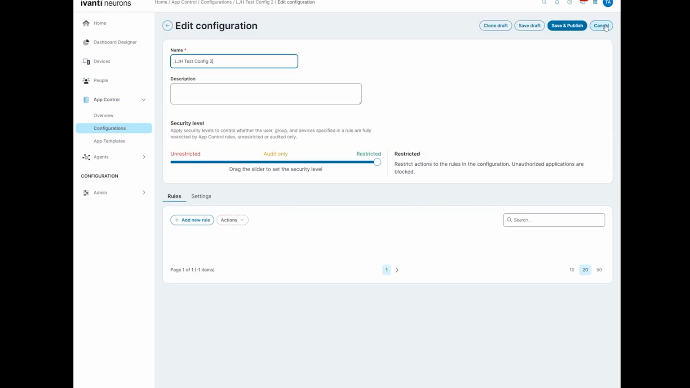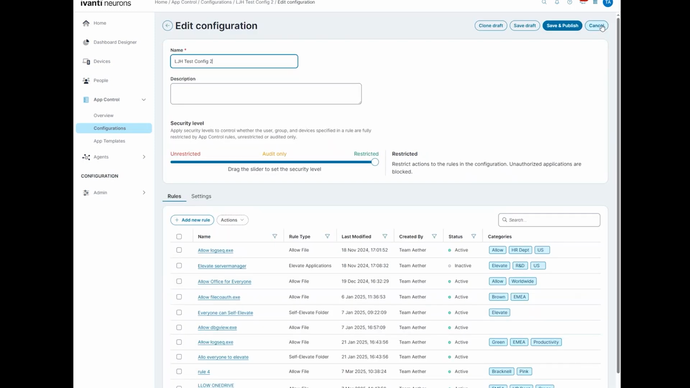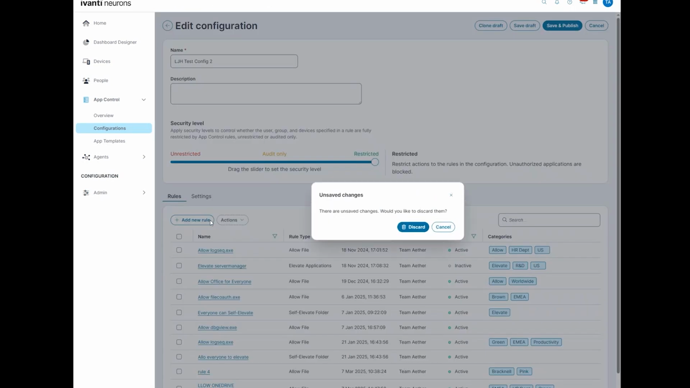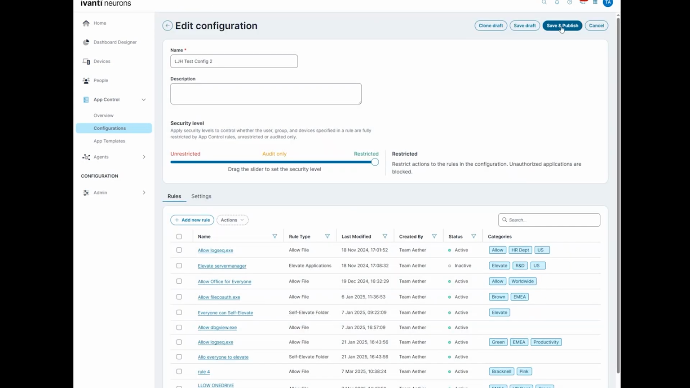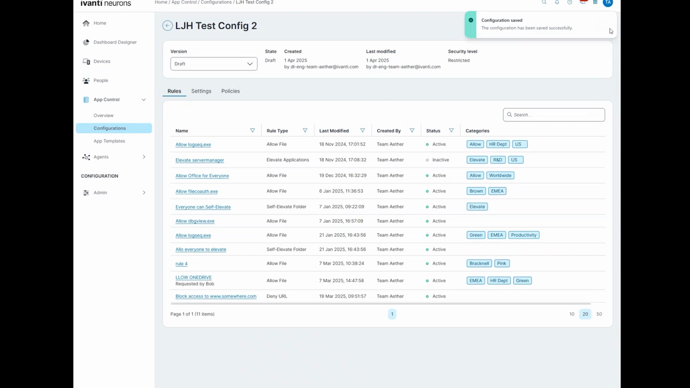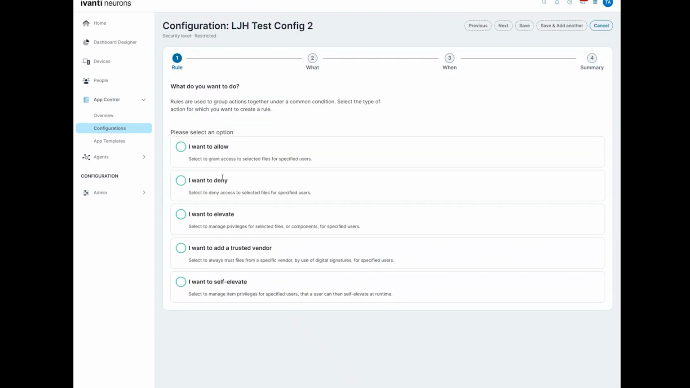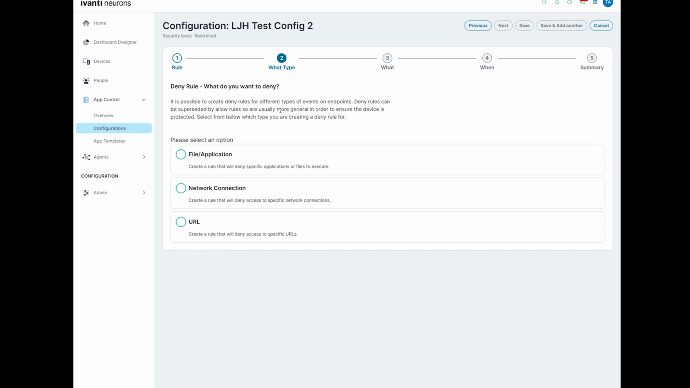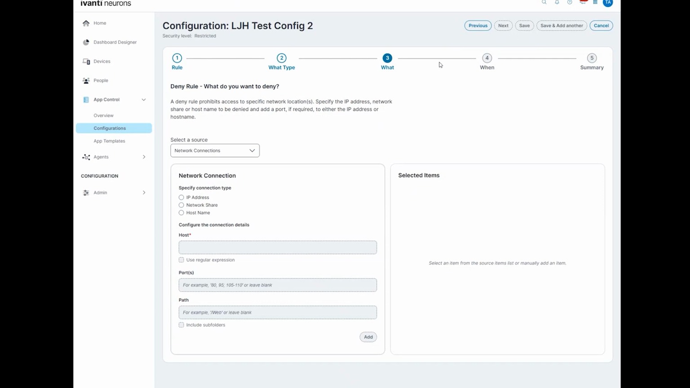But if I edit it from here, I can now have a look at some of those new rule types we've added. So if I add a new rule, let me save the draft. Okay, so if I now add a new rule, I'm going to add a deny type of rule, and now we have this new type. Where in the past we just had file or application because that was the only thing you could deny, now we can deny a network connection, for example. And it's got the same level of flexibility as it has in the on-premises solution.